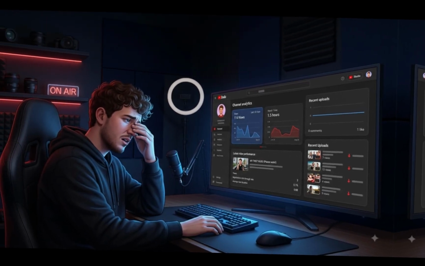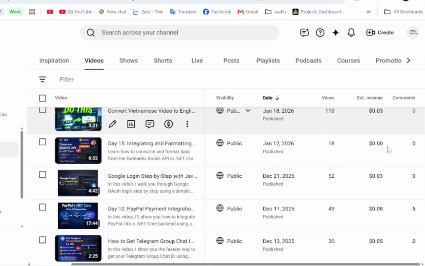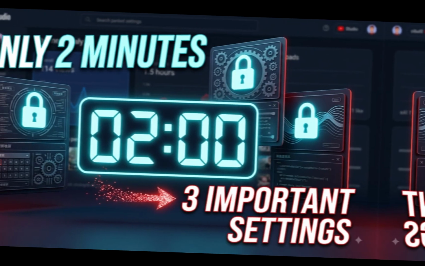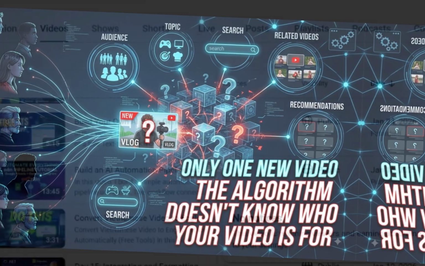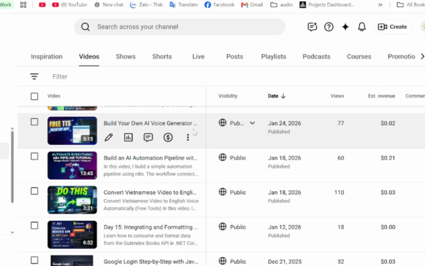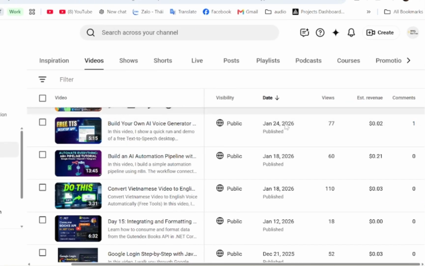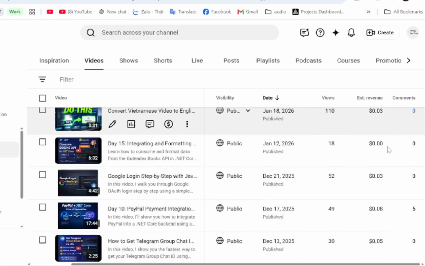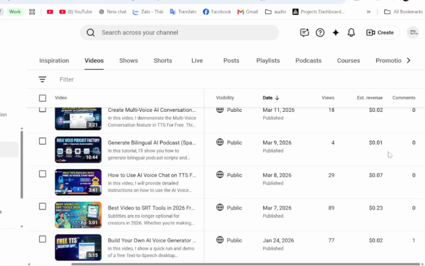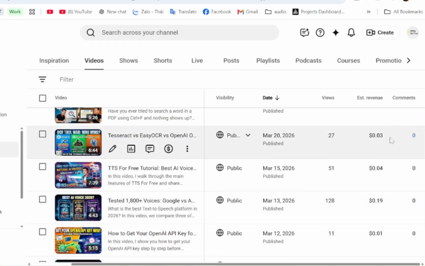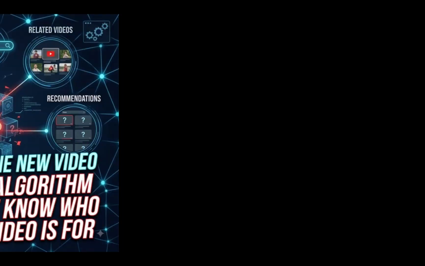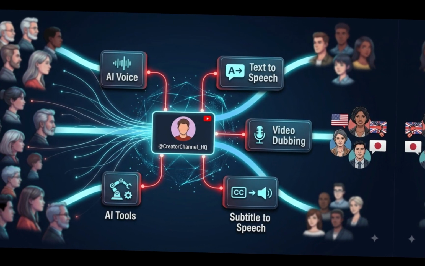If you're a small YouTuber who uploads regularly, but each video only gets a few dozen views, take 2 minutes to check these 3 settings. Because you may have uploaded dozens of videos without ever setting them up, and if your channel is new, you should definitely do this. When YouTube doesn't have much viewer data yet, it relies on the information you provide to understand what your channel is about and who it's for, and what other content it's related to on YouTube.